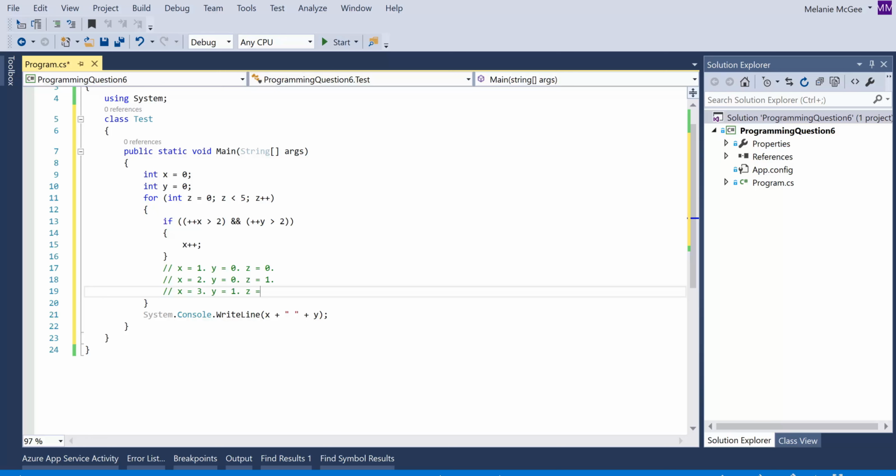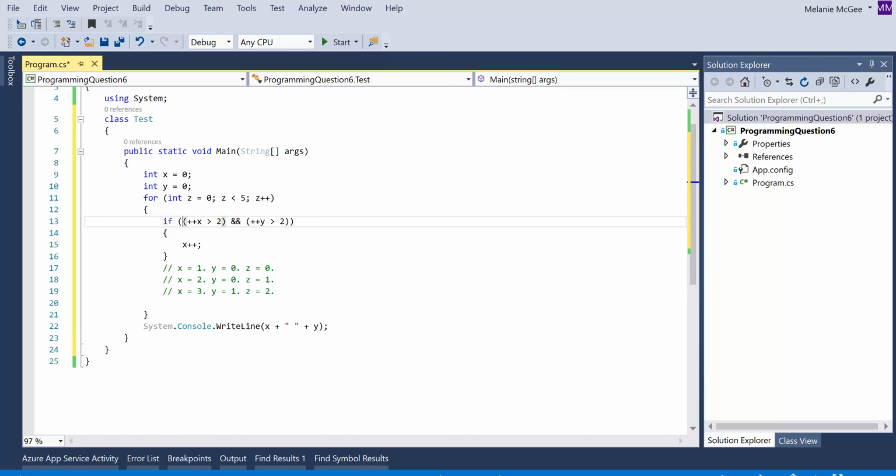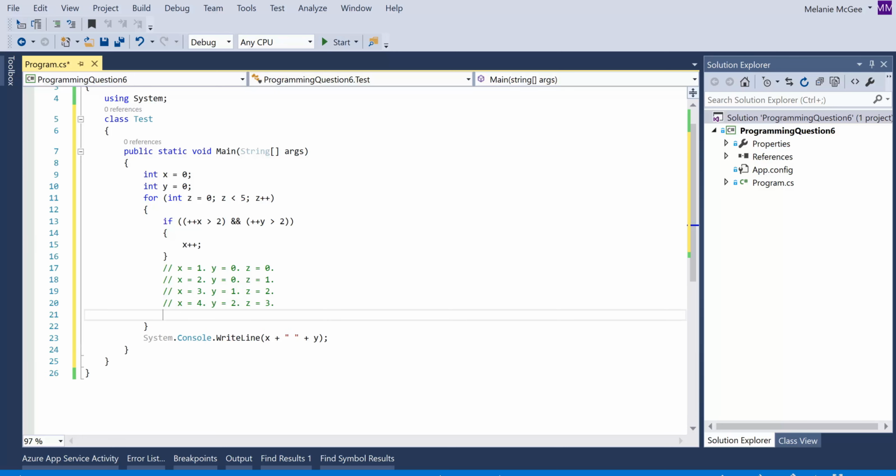And z is 2. Let's add 1 to z. Z is now 3. Is 3 less than 5? That's true. Hop over here, plus plus x. X is now 4. Is 4 greater than 2? Yes, that's true. Now we want to go over to the right side of this expression. Add 1 to y. Y is now 2. Is 2 greater than 2? No, that's false. So let's hop down here. Let's write down our values for ourselves so we can remember. X is 4. Y is 2. Z is 3. And we're back up here.